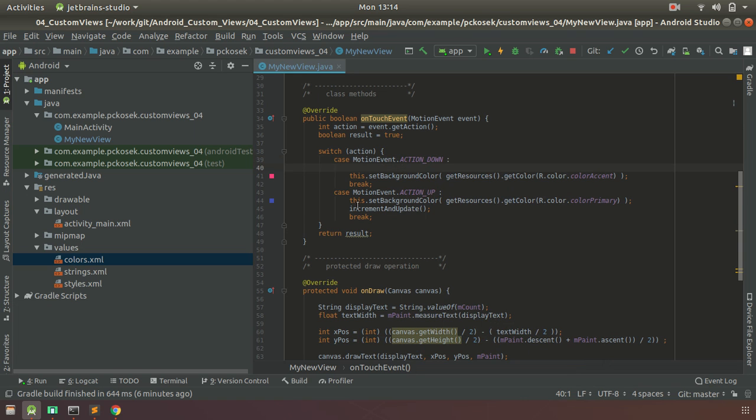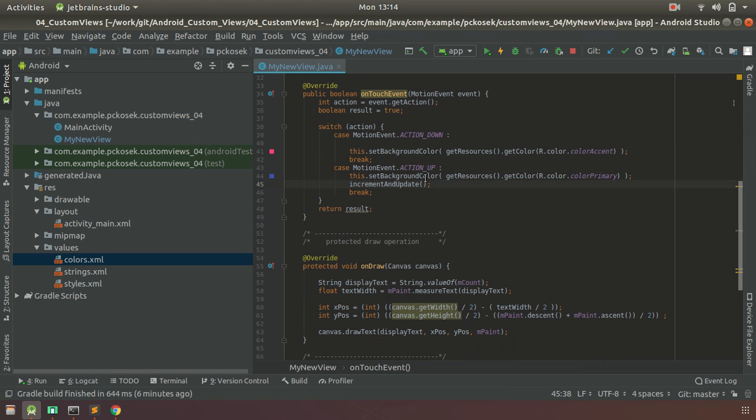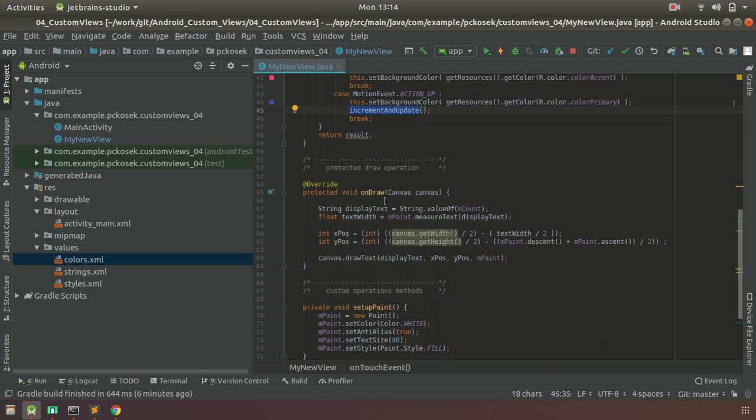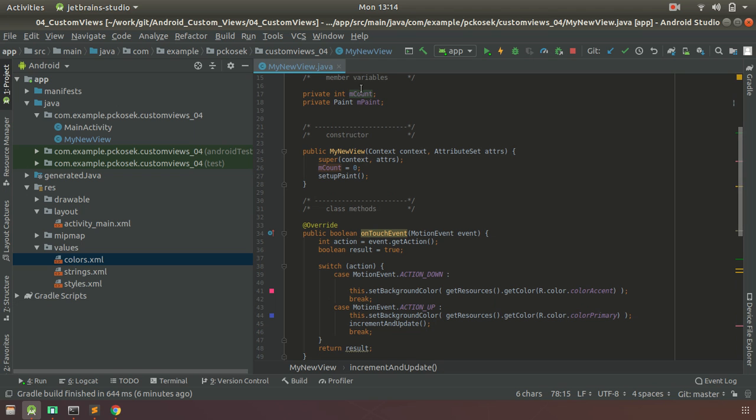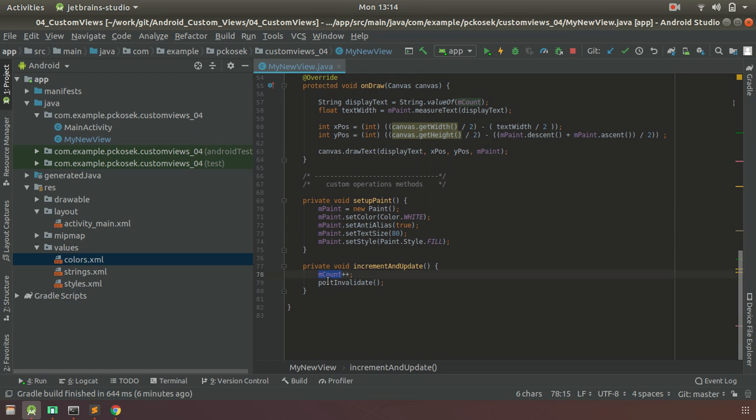So increment and update is going to be called, we can see the color change going back and forth. That's fairly straightforward. But increment and update is my own custom method over here, which is going to be a little bit of something new for us. What increment and update does is it increments our count. This is our private count that we're keeping track of over here. This starts at 0 when the class is initialized. So I have a count that keeps track of how many button presses I've done.